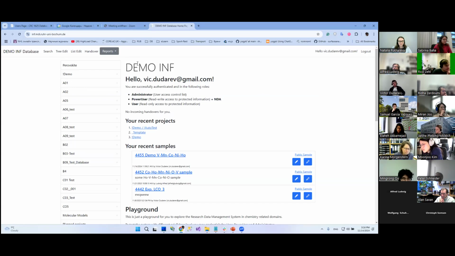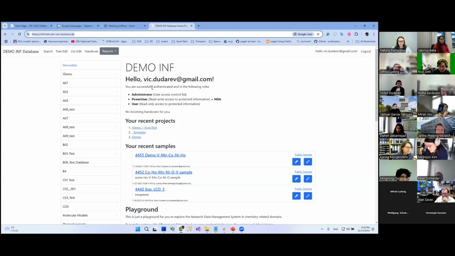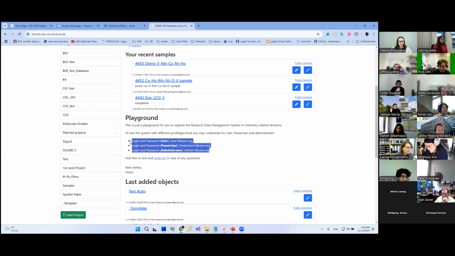Yep, that's true. For this reason, if you would like to have a kind of free playground, then I would suggest this website, which is inf.mdi.bochum.de. This is a playground which is available for everybody. You could use credentials which are specified here at the main page of the application.